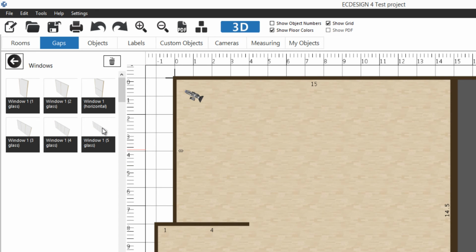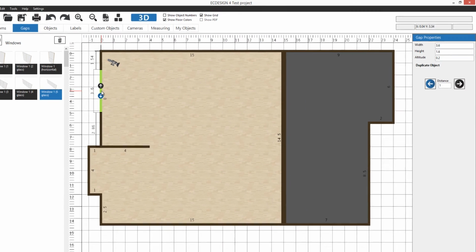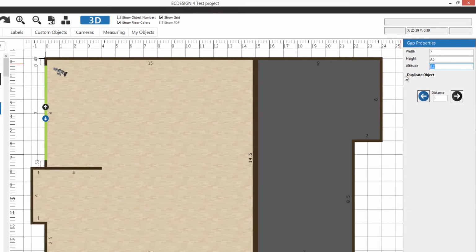So for instance, if I select 5-panel glass right there, and then I'm going to double click on one of the walls, and it comes out. And I can hold down my left mouse button and move it up or down. But if I just click on it, I see the gap property menu here. And now I can change the dimension here. So maybe I want a 7-meter one. We'll move it into good position. I'll change the height to maybe 3.5. Altitude is the height from floor. And currently I have 2 decimeters, so that's fine.